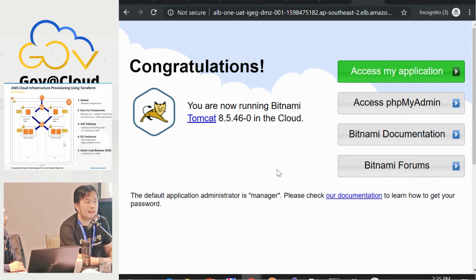Another thing that I'm going to show you is that when we provision the VM, we enable the termination policy. This will prevent the operations guy from terminating the servers by accident, because in the cloud it's quite easy to terminate a server just by clicking a button.